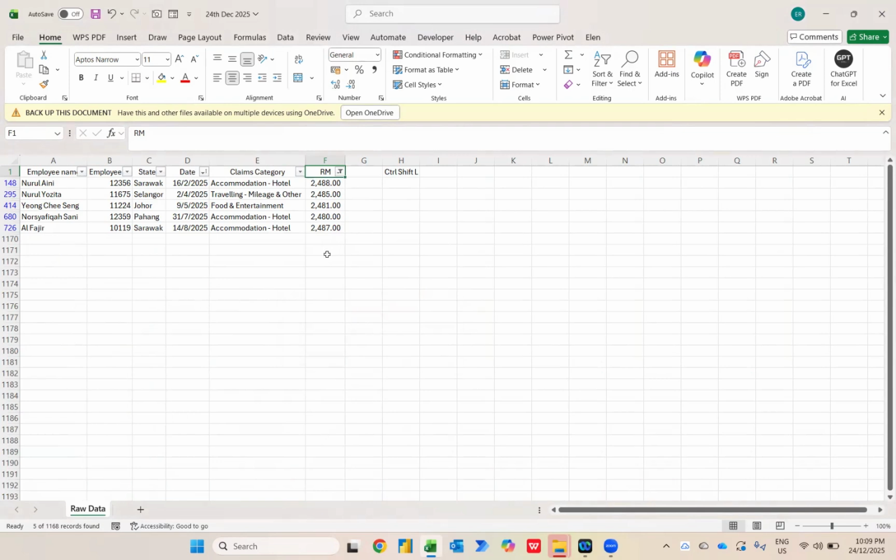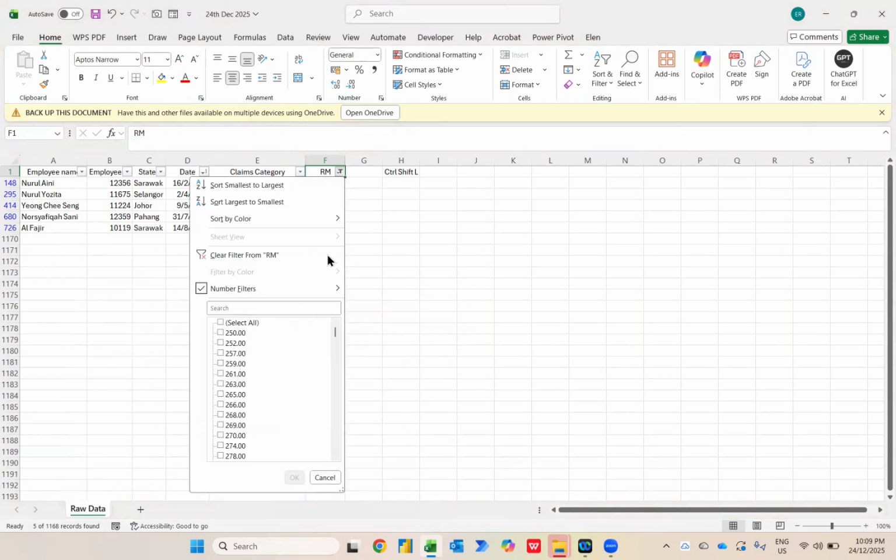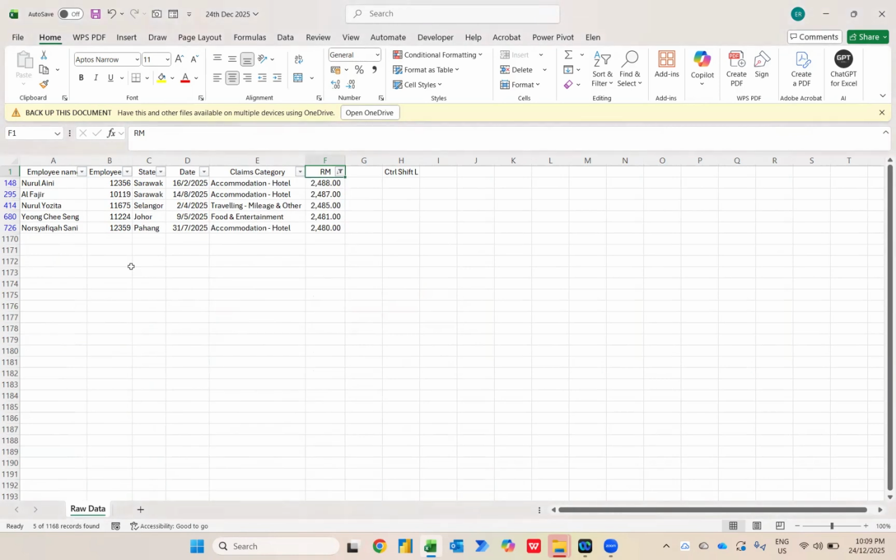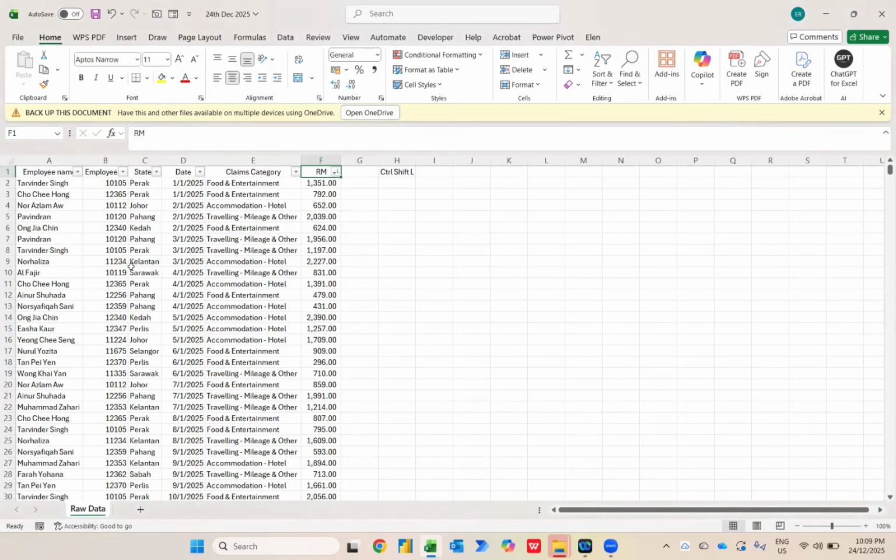And if you want to sort, Alt Down, then for Largest to Smallest the underlined letter is O. So you press O, and automatically it will sort from the largest to the smallest. This is basically how you can play around with the data.